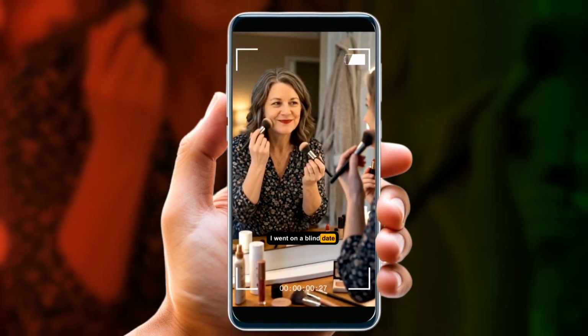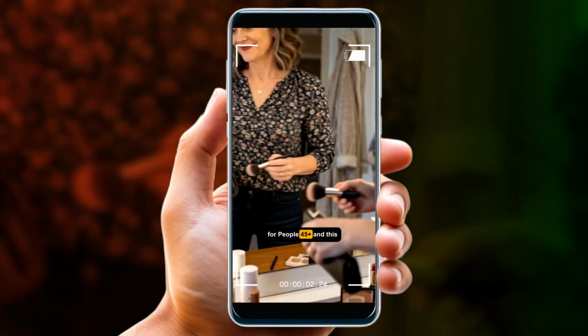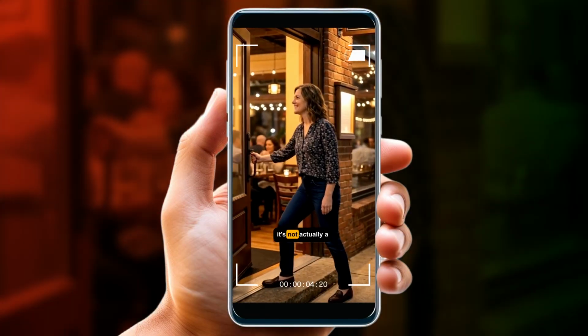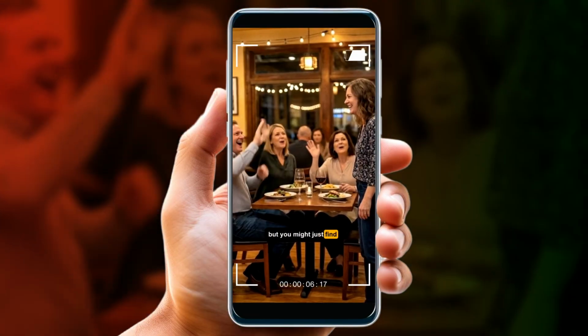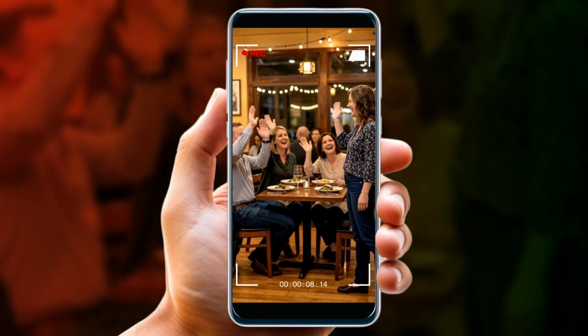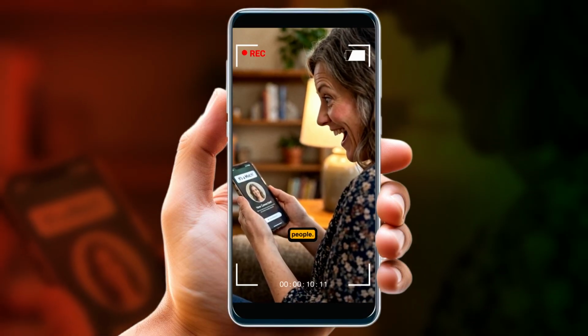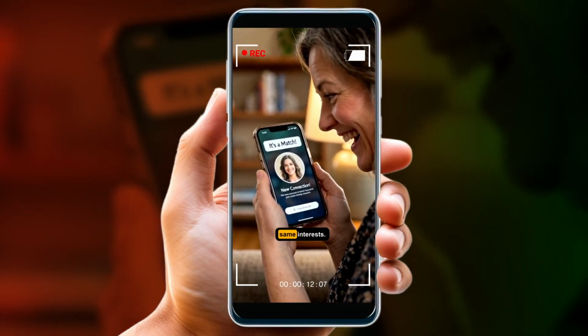Let me show you exactly what we're going to build today. I went on a blind date for people 45 plus, and this is how it went. Well, it's not actually a blind date, but you might just find your next favorite human there. This app matches you with a small group of people, your age, same vibe, same interests. The restaurant is booked. This is exactly what we're building today, fully on automation.